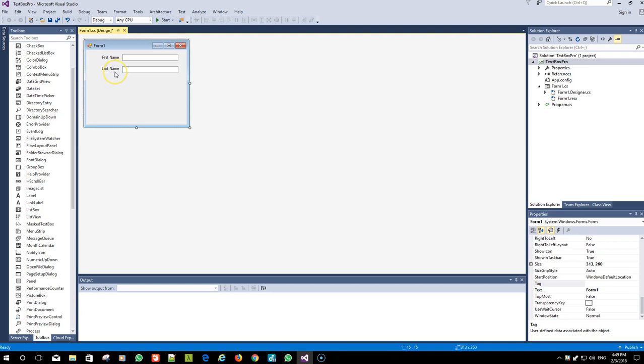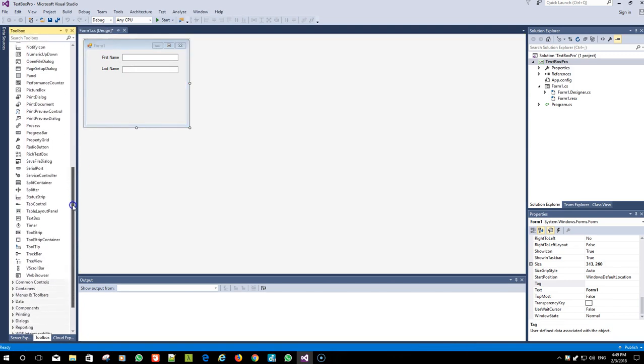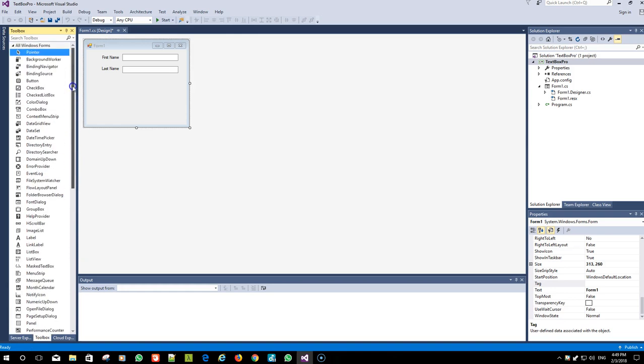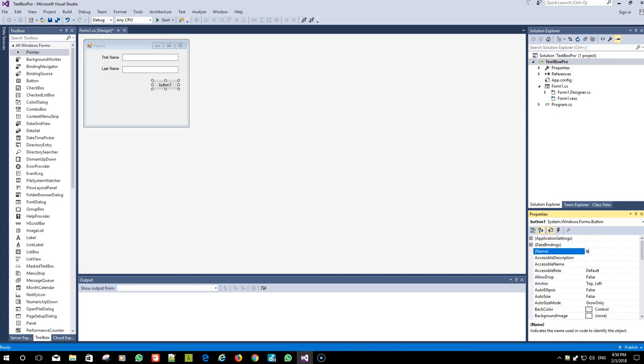Now we need one button to be clicked. It's here. We have it, drag and drop here, align it, and I wanna change the ID of this button to button click, and also the text to be changed to click me.